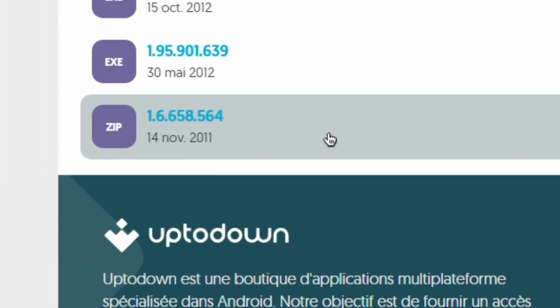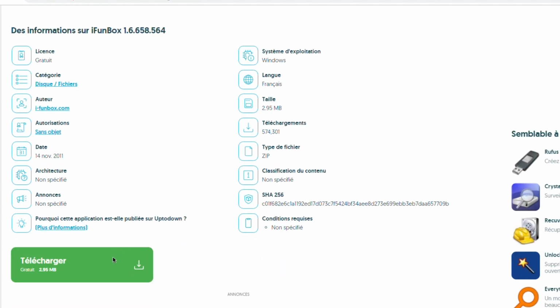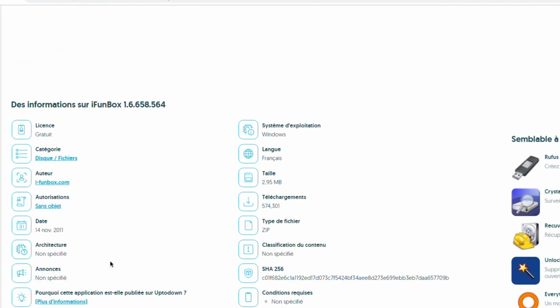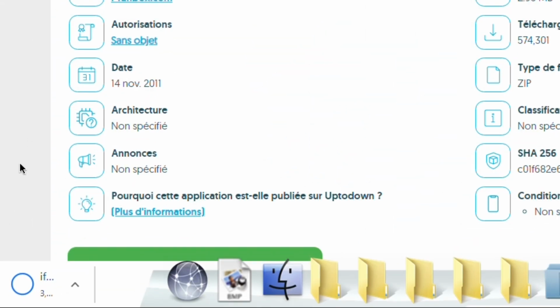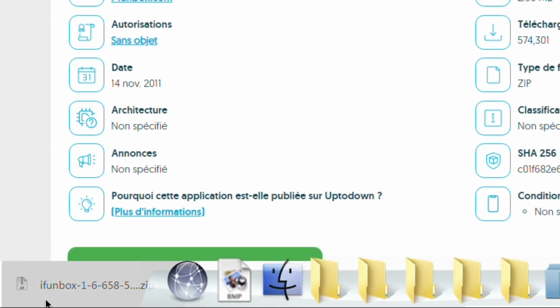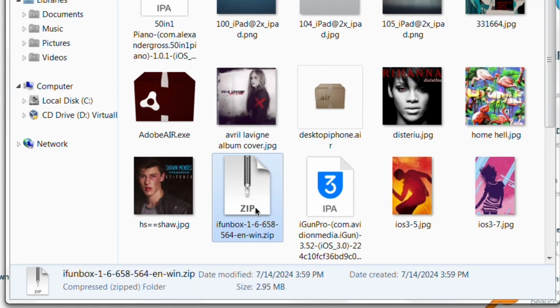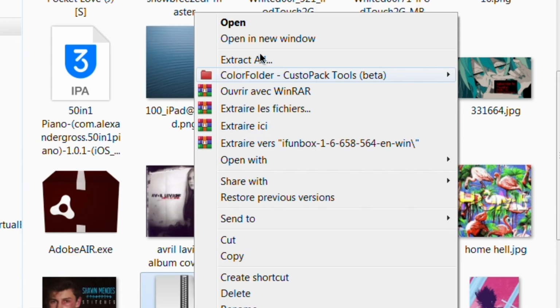Gonna click on it, and now you're gonna scroll down again and click on the massive green download button. It's gonna lead you to this other page. Now it's gonna sit there and keep downloading. You're gonna get it in a zip file. We'll open the zip file here, and then you're gonna have to extract. So we're just gonna right click the zip file and then extract all, then extract.